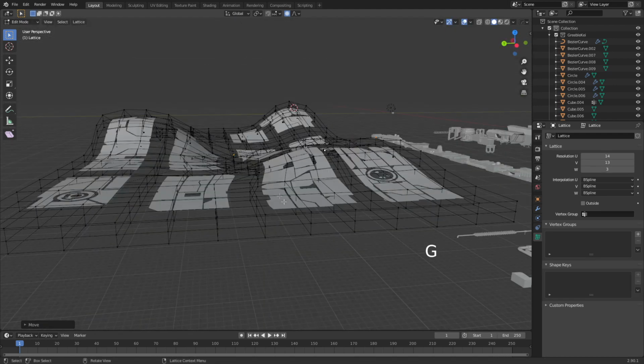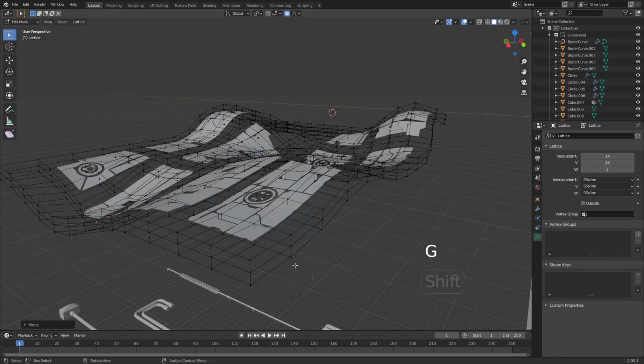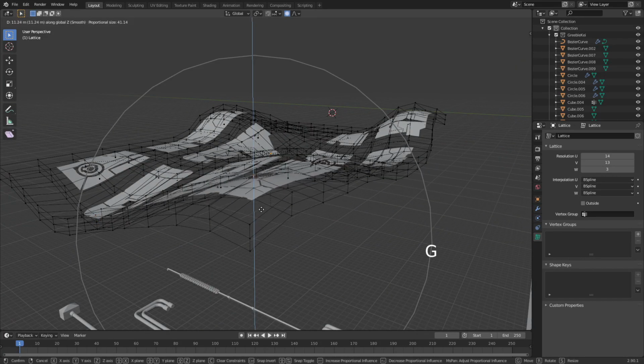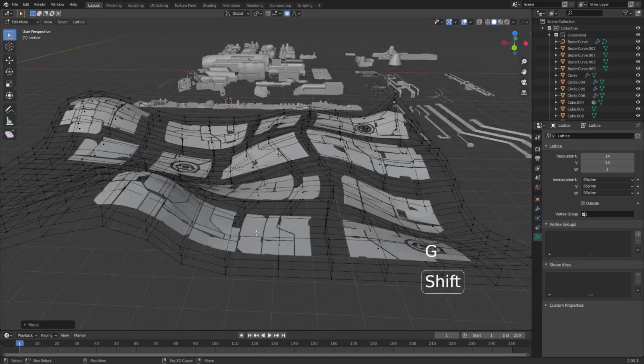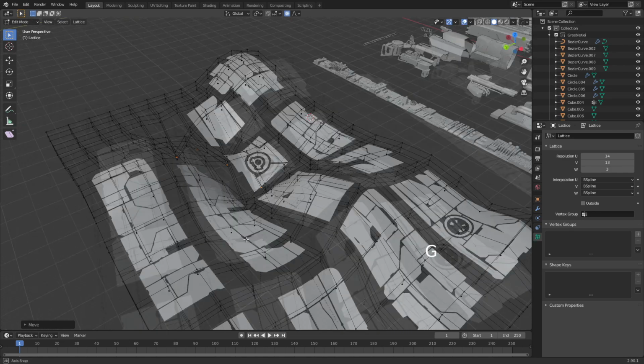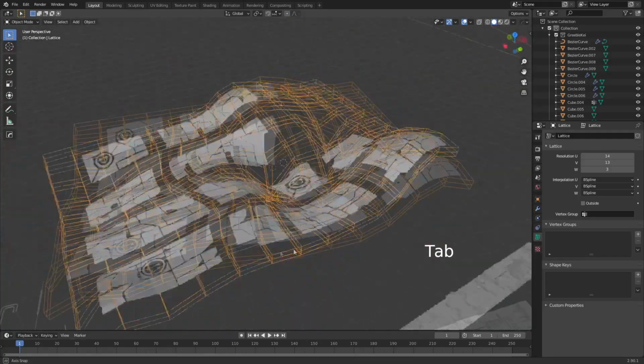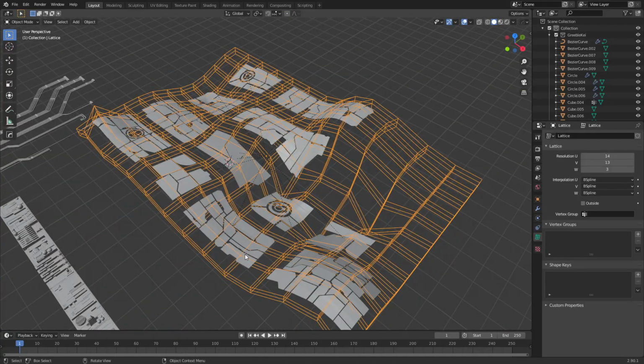GZ, like this. Let's break this one. GZ, a little bit more. This one can be a bit more extreme. Is there anything that's escaped? G to the Z, there we go. So now we've got this really warped piece of mesh here, and we want to apply it.